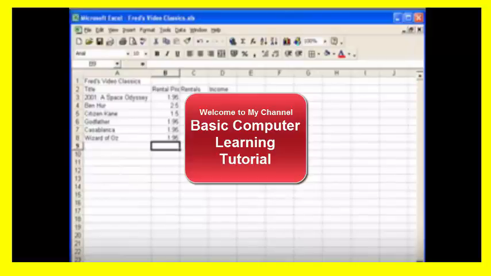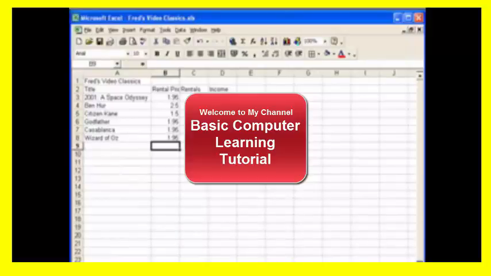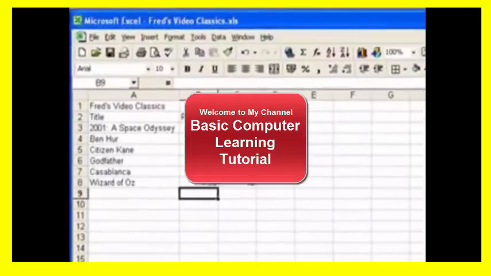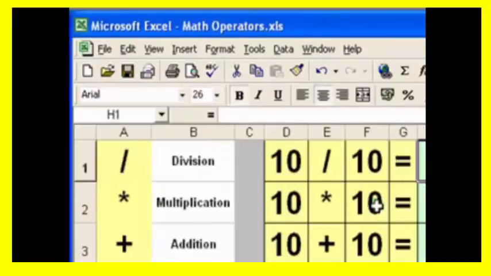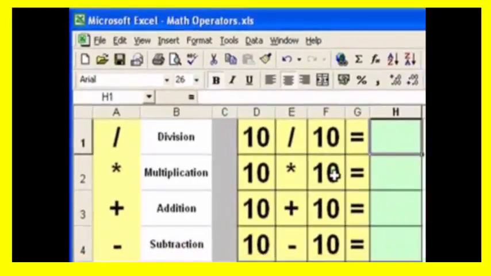Hello and welcome to part 3 of the Excel for Beginners course. In this part we're going to begin to look at calculations and we'll be putting the formulas together shortly. Before we do that, I will just show you how to recognize the different mathematical operators in Excel.